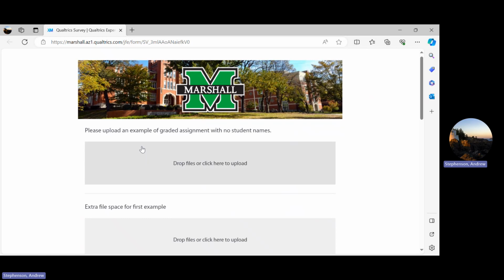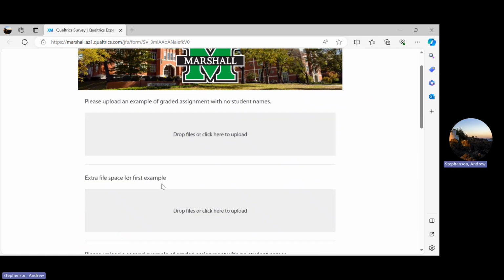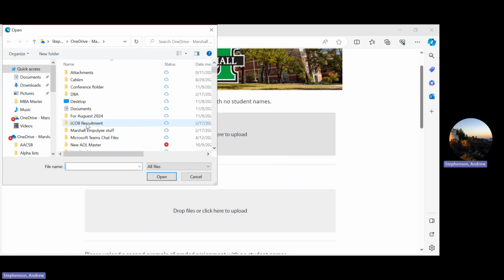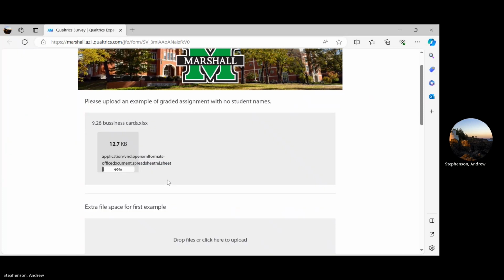Now, for here, we have an extra file space for graded samples. So for this, we did the extra file space, because some assessments require multiple files. I believe there's an accounting class that has a Word file or PDF, which is the actual students' written work, and then an Excel file to turn in as well. So for this, I'll pick something random. In here, we're going to do my business cards.